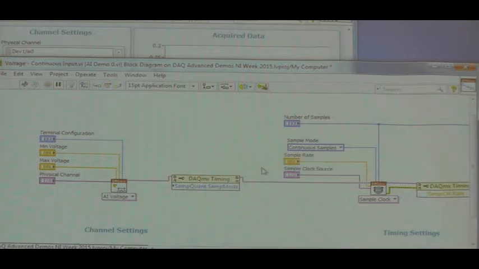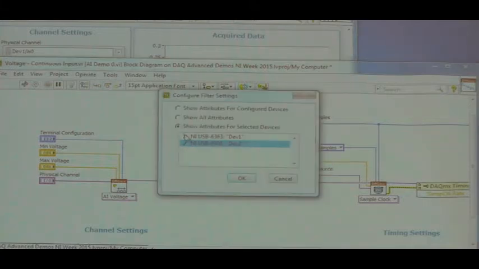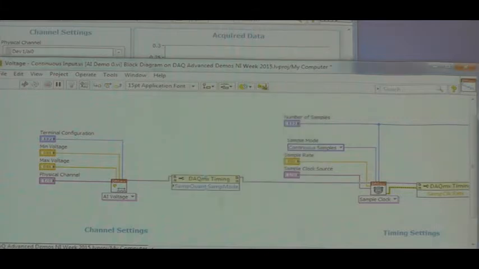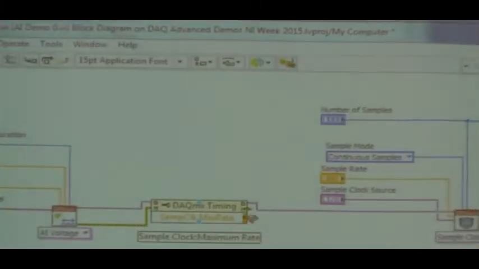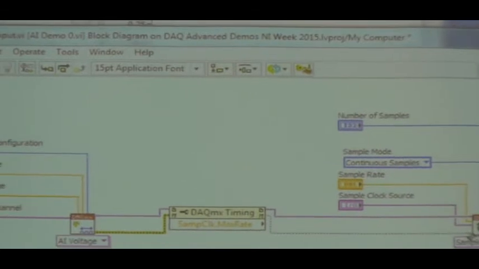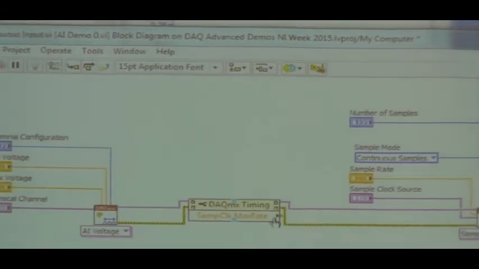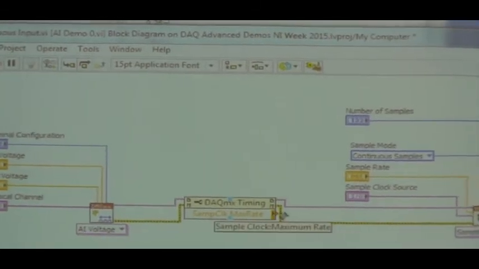I know what I've done. My filter is still set to the digital device, so I'm going to go back to showing all attributes. I want sample clock and then maximum rate. So when I read from that property, I'm going to take into account all of the other settings I've configured for my task, and it's going to spit out the maximum rate that I can achieve based on those settings.